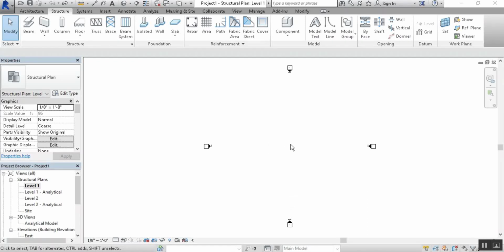In this video we will link a CAD DWG file drawing into the Revit model, and I'll do my best to explain some options we have when linking a CAD file.